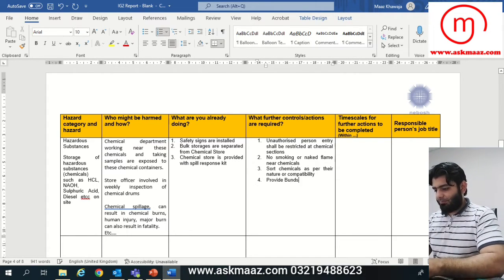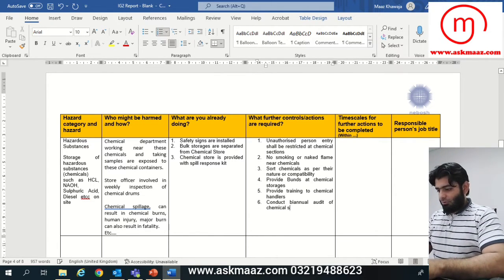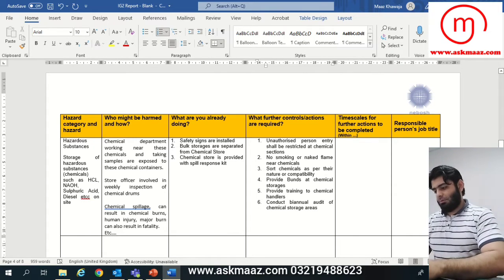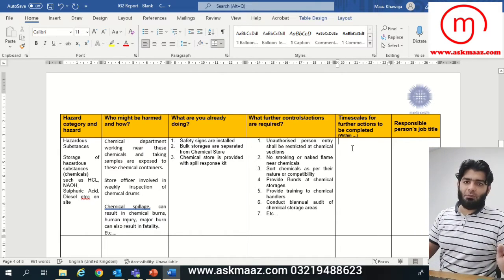Okay, then provide bunds at chemical storages. Provide trainings to chemical handlers, and then conduct biannual audit of chemical storage areas. Whatever, etc. Don't write etc., I am just writing over here.